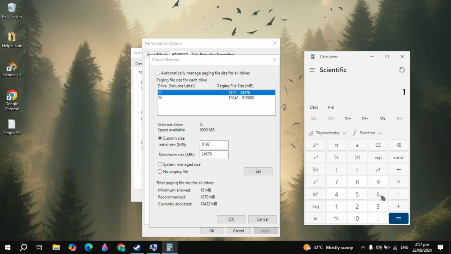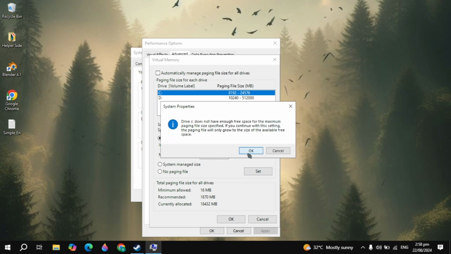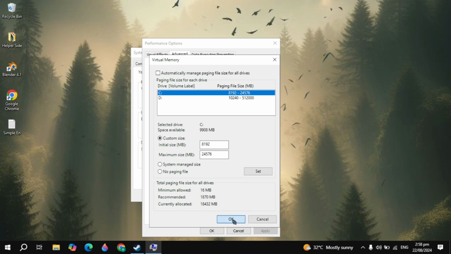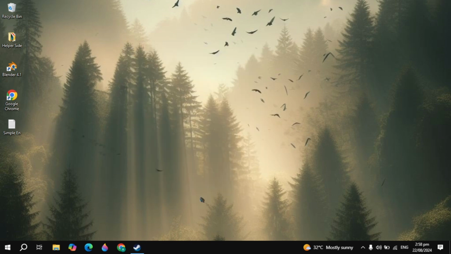If you have 16 GB of RAM, then you can multiply it by 1024 and just type this in the initial size, and multiply it by 3, then you can type this value in the maximum size. If you have 4 GB of RAM, then you can simply do the same steps. Click on the Set option, click on OK, then you can simply restart your PC. After the restart, your problem is fixed. This is exactly what you need to do to fix this problem.